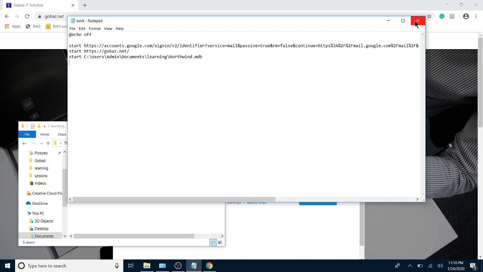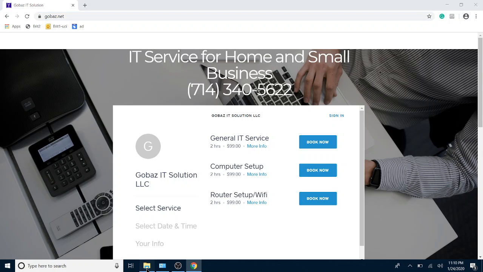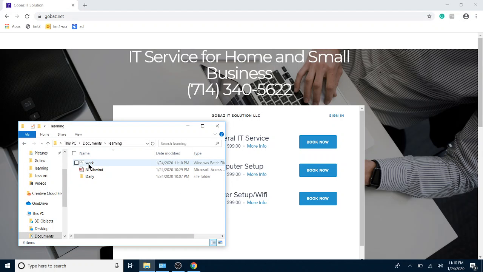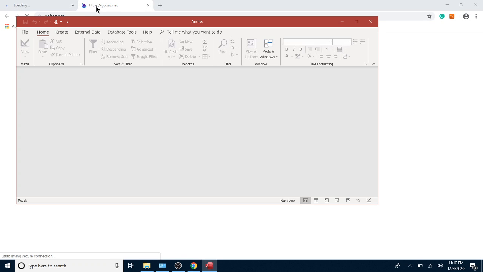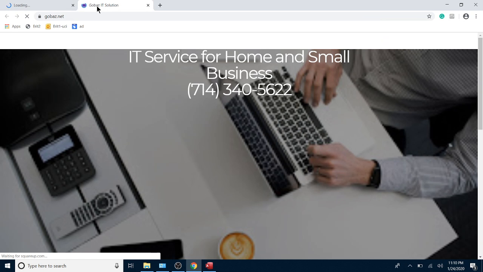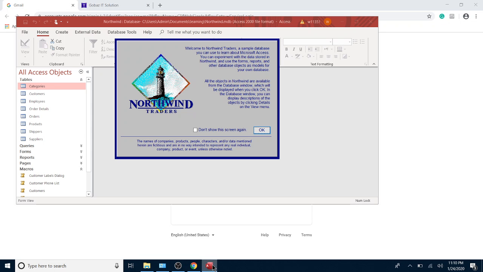Close this. Back on the file. This is work. Let me close this window. Now let's test it. Double click. And it's working. Here you have the website. And here is Gmail. And I'm not logged in, but if you're logged in, your emails will show. And also here's the database.